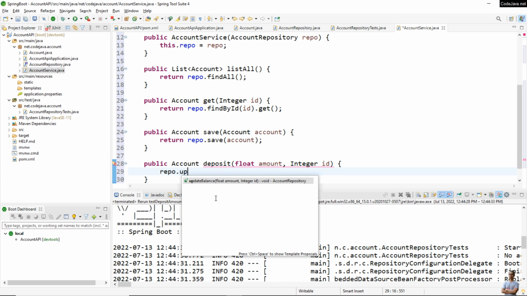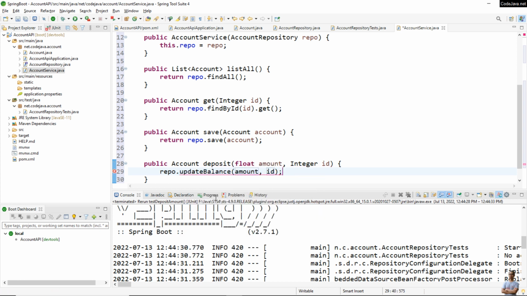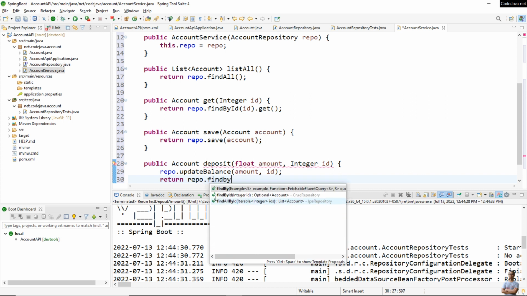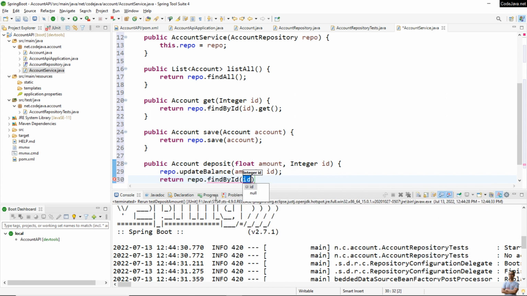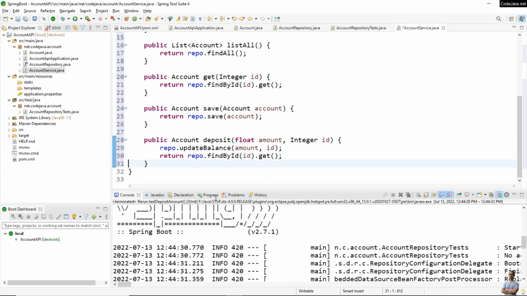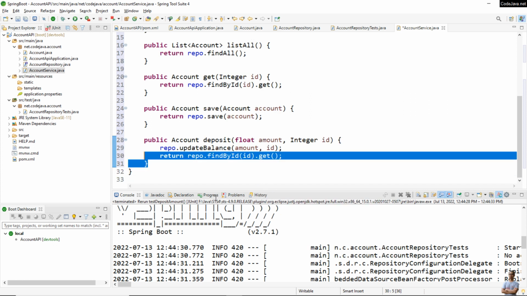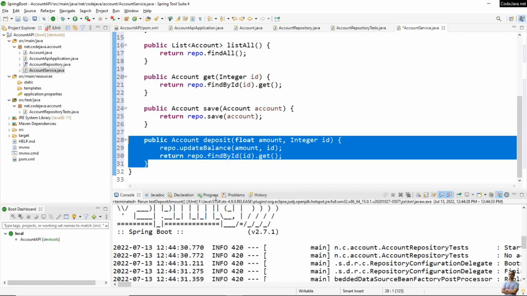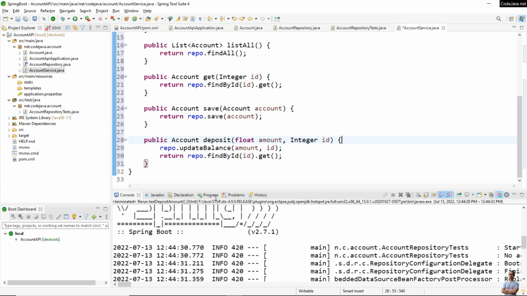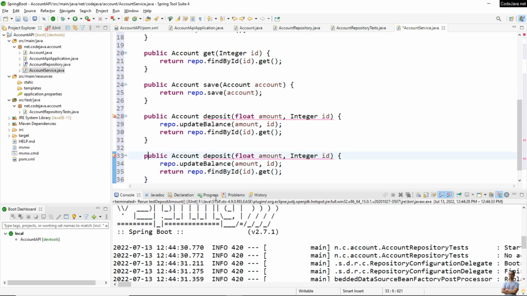So we call repo update balance amount ID, and we return repo find by id dot get, and the next method for withdrawing an amount from a specific account. The method should be withdraw.